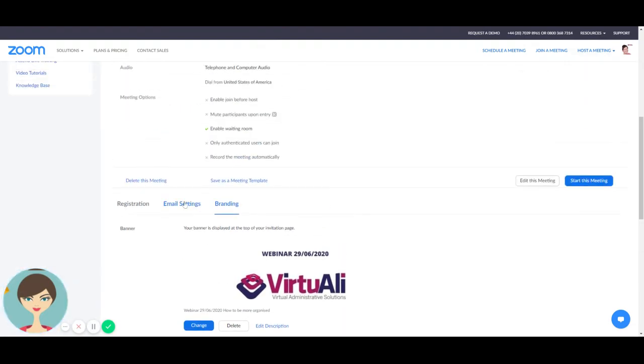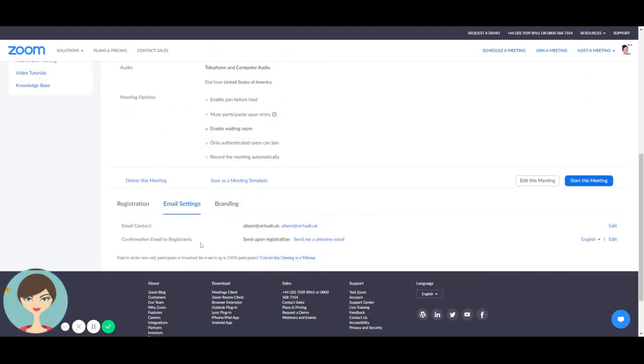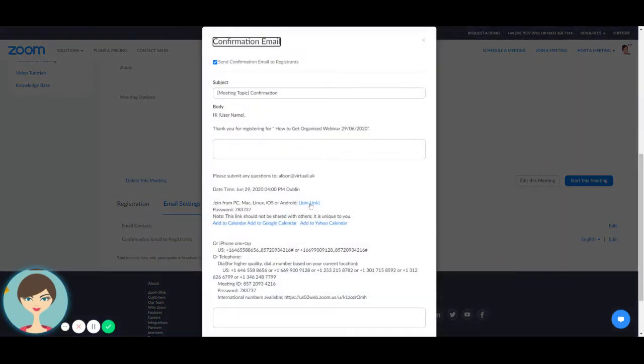And then if you go to your email settings, you'll see that you can put in the email contact that people will get the email from. So maybe you have an account set up with Zoom on one email, but actually you want the participants to send any queries or to get a confirmation from another. You simply edit that there. And then you've got the confirmation email that goes as soon as people sign up, and you can edit here over on the right.